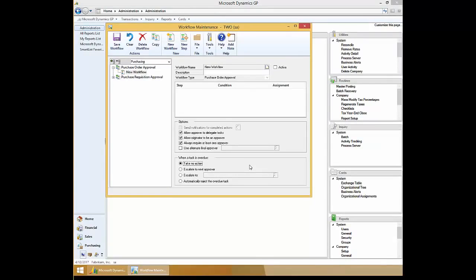Overdue task section. When an approver fails to act on a task by the task due date, the task is considered overdue or escalated. Indicate what should happen to an overdue task by selecting one of the following options. Take no action. The task will remain assigned to the current approver. Escalate to the next approver. The system will automatically assign the task to the next approver in the workflow. Escalate to. When selected, use the lookup to select a specific user that the task should be assigned to.